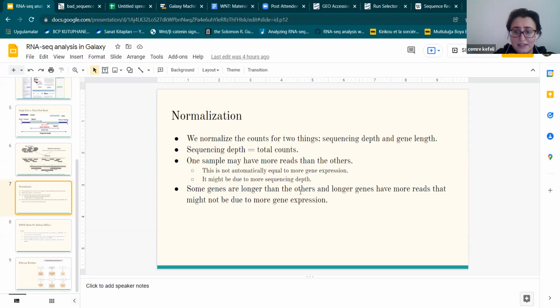I said it in here. Some genes are longer than the other ones, and the longer genes tend to have more reads mapped to them, but it does not necessarily mean that more gene expression, that long genes are more expressed. So we have to normalize for gene length.